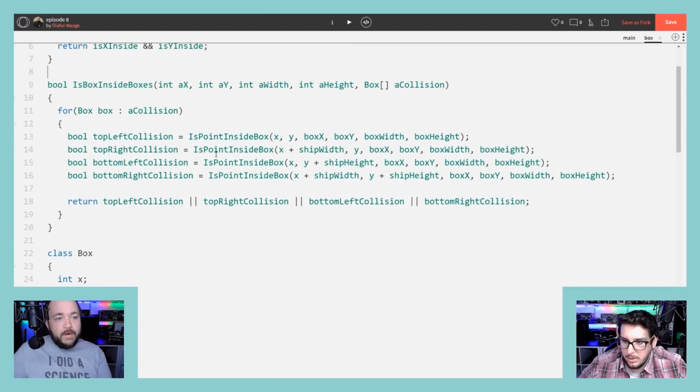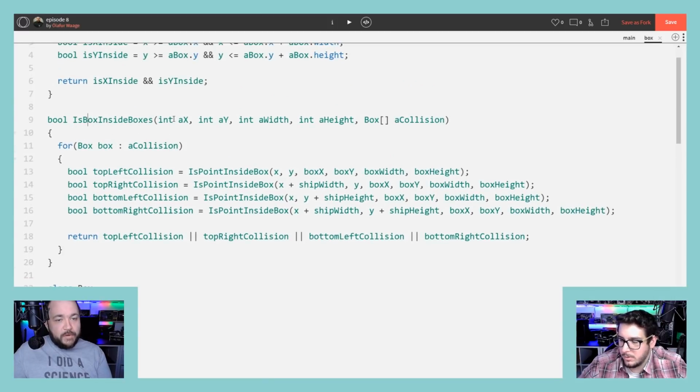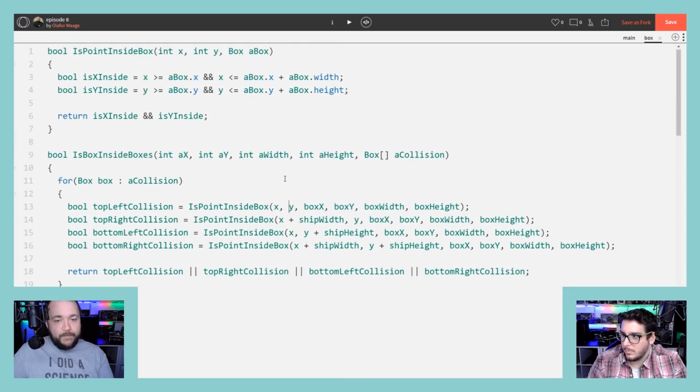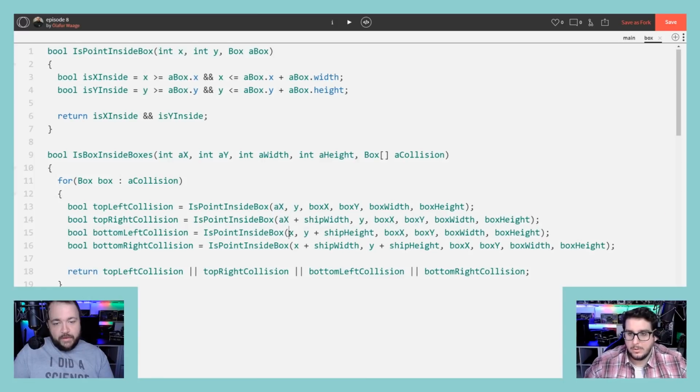Okay. So here we have box inside boxes. What names exist? AX, AY, a width, a height. Box is the name that exists. Yeah, and box and a collision. We want to say point inside box. The value we need, the first two is X and Y. What values exist? AX, AY, a width, a height, a collision, and box. So which one can we use? AX. So let's replace all of the X's here with AX.